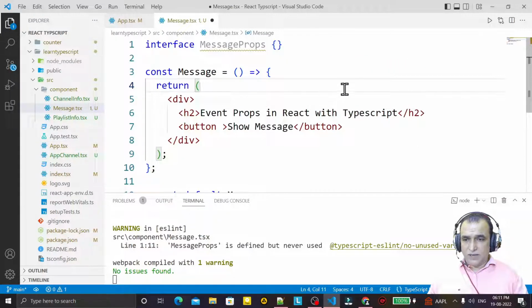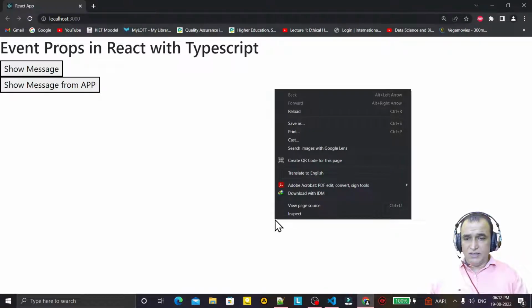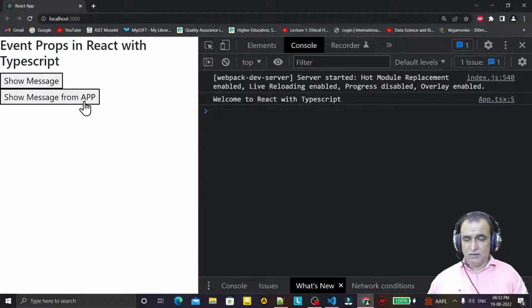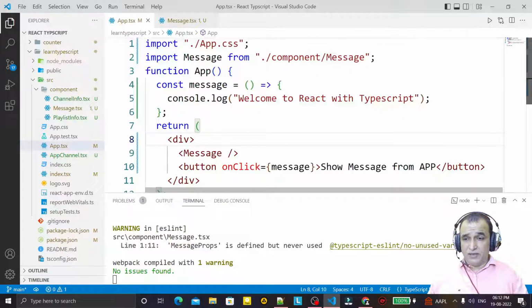And here I save this first of all, and I just leave it, and I try to show you the event handling right now, that in the same component when I have an onClick event and I have this event handler, a function, then if I run it, you will see in the inspection window, I just click on this show message from app, and I will have a text here in the console that welcome to React with TypeScript. This is coming from here, and you see that there is no special coding, it is just similar to the JavaScript coding as we did React with JavaScript.